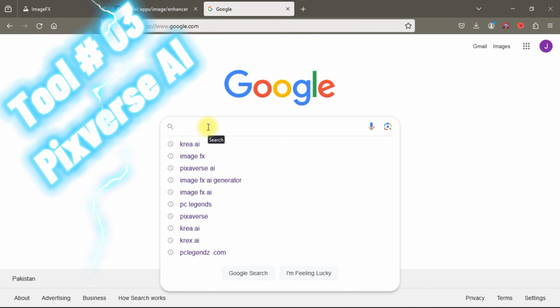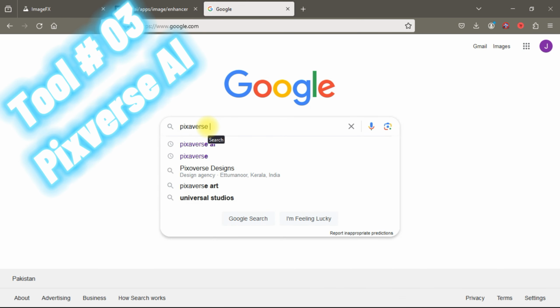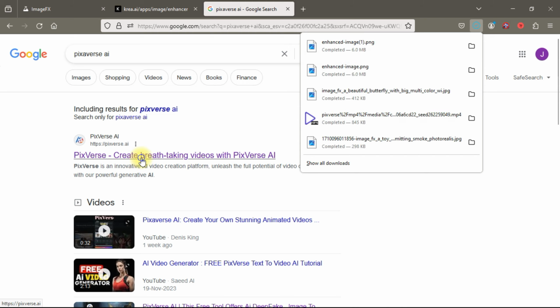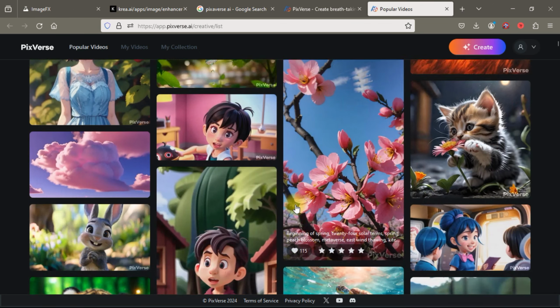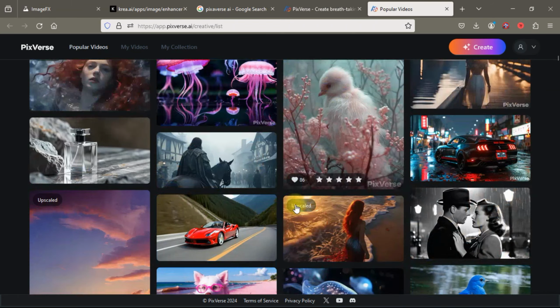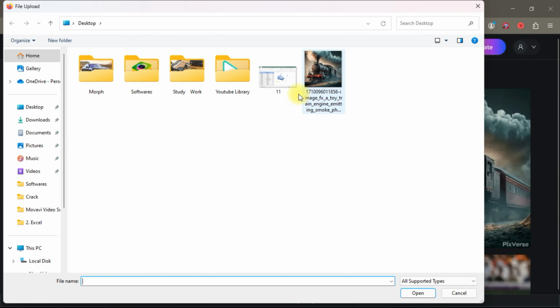Now again go to Google and search Pixverse AI. Open the first link as shown on screen. Click on the web-based option available. You can see a number of AI-based videos are available on this website and are free to be used. Now click on the Create button.